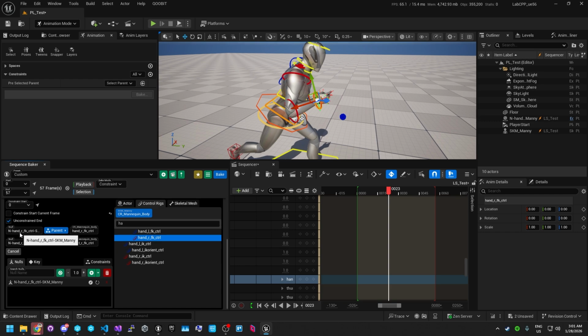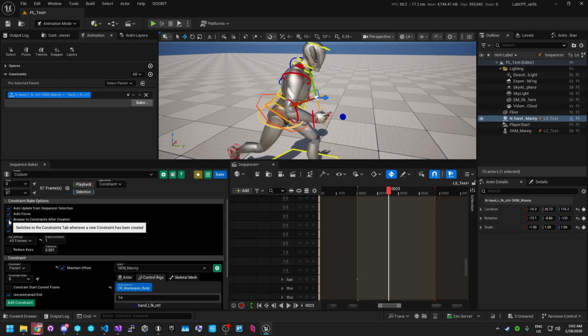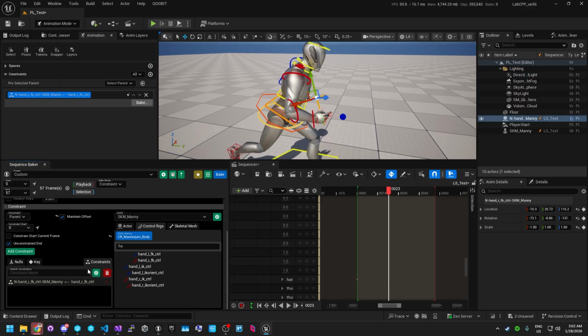So you can see here, we can go from the null to the hand, or from the hand to the null. If we want to do, for example, from the hand to the null, we can click this one, and it'll apply the constraint from the hand to the null. Now that the constraint has been applied with the maintain offset, we can now move the hand with the null. And if we wanted to, we can also delete the constraint or delete the null or both together. You can see here we have this constraint and we have been bounced to the constraints tab because we did check off browse to constraint after creation. So I'm going to uncheck this for the remainder of this demo, but just be aware you are able to keep this on if you do wish to use this in the future.